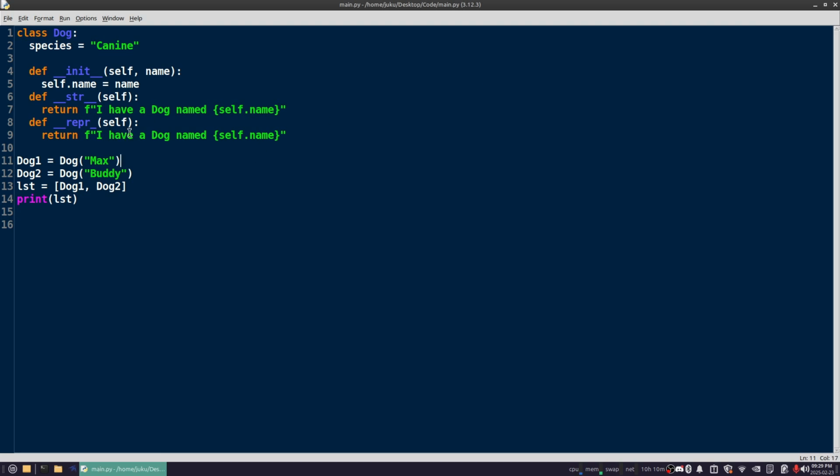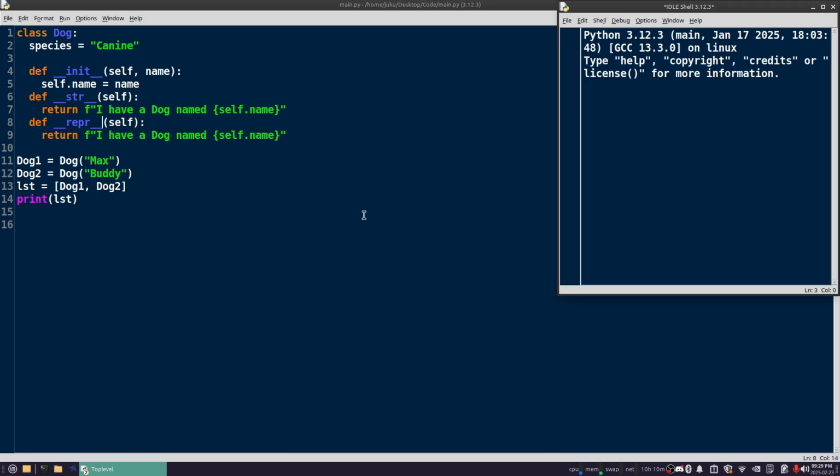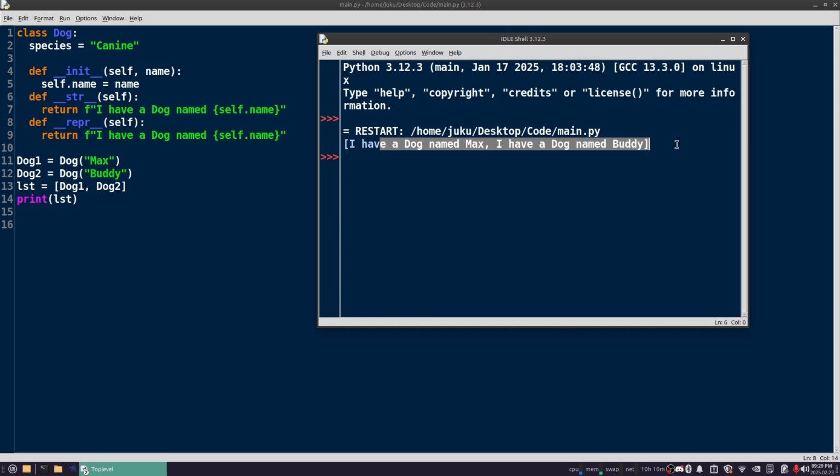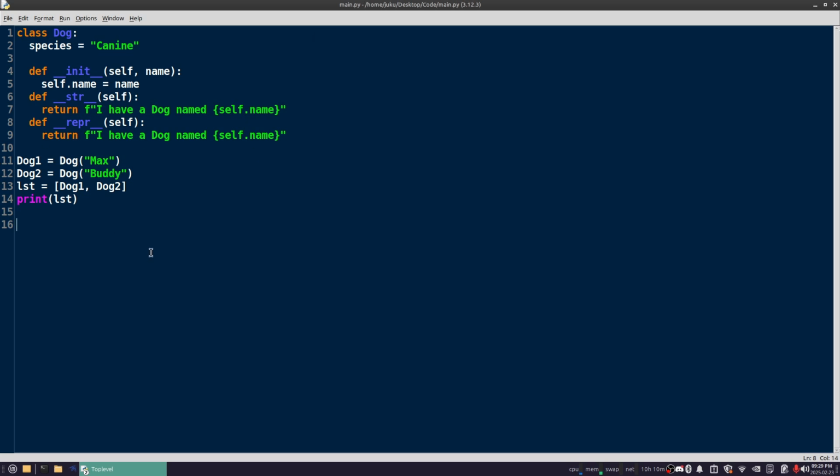I think I did it wrong. Yes, I forgot the underscore. There we go. So now it shows properly, because it shows both of these inside the list.